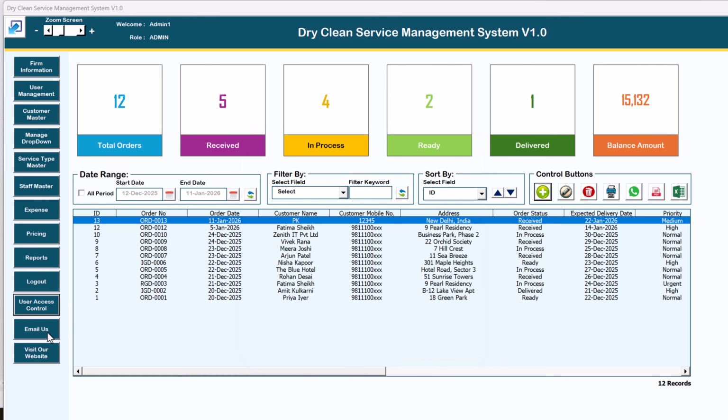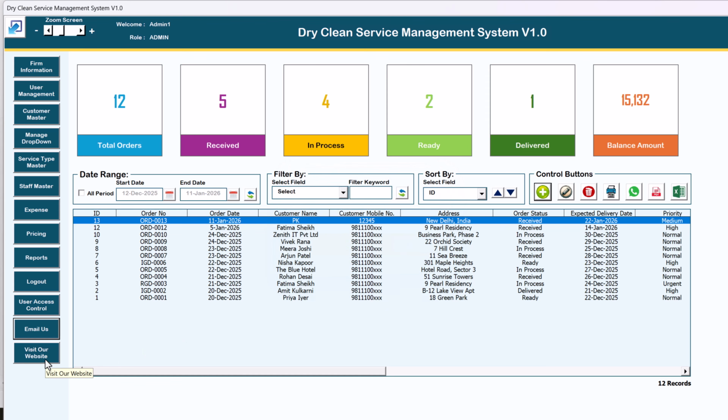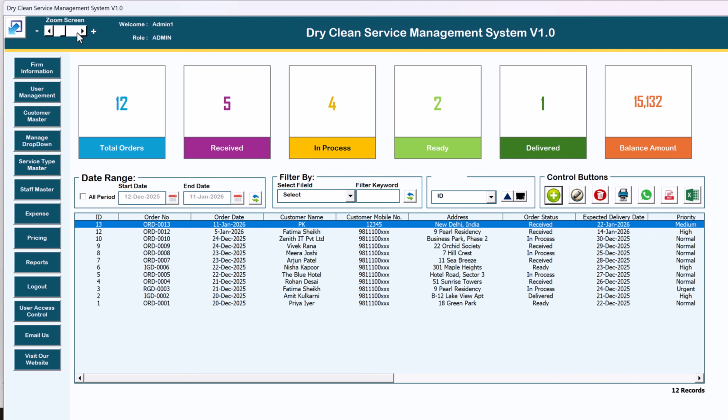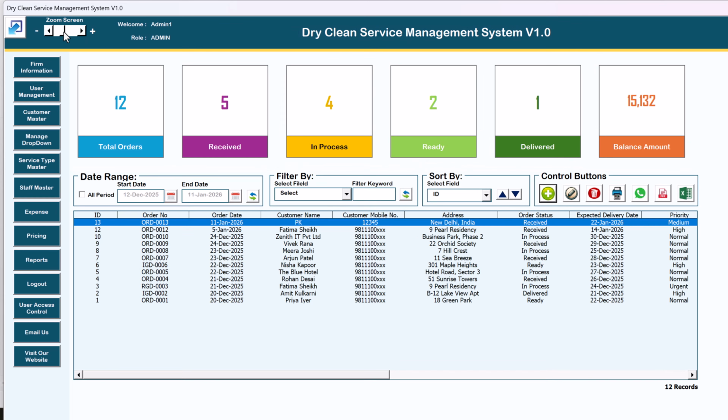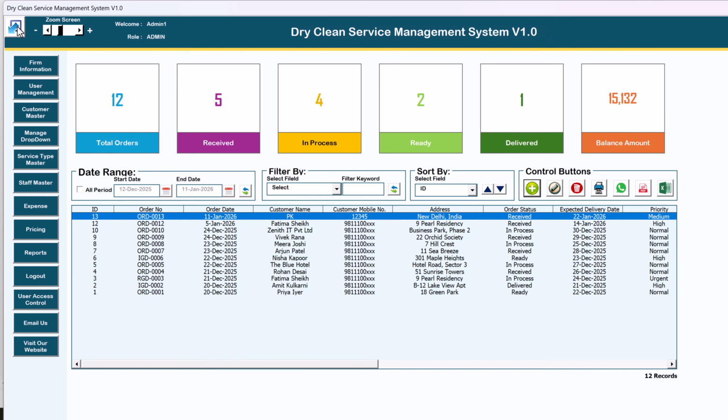Now we have here email us. If you want to see our email ID, you can just click on that, and you can click on this button. It will take you to our website and will show you more tools like that. You can click on this plus button or the minus button to zoom the screen size, and you can set this according to your screen size. This is the minimize button. You can quickly minimize the tool like this and maximize the tool.